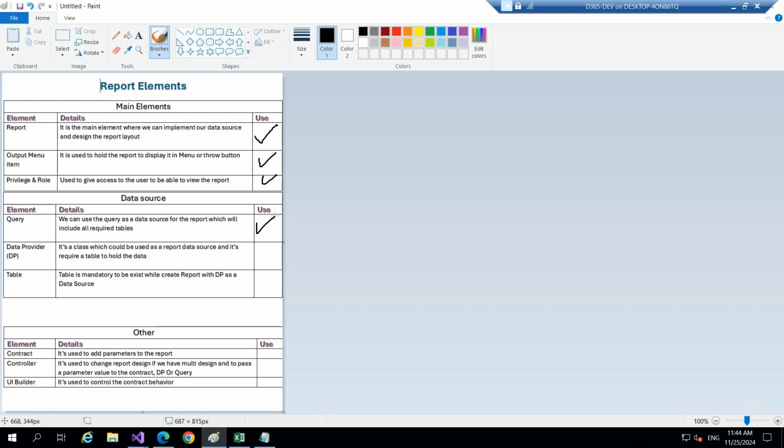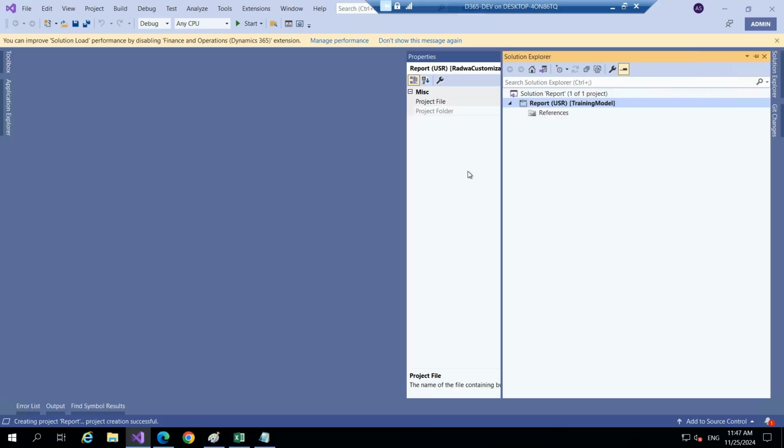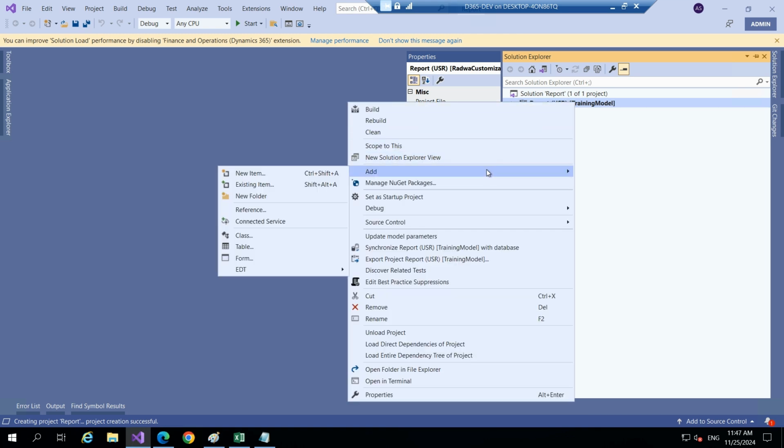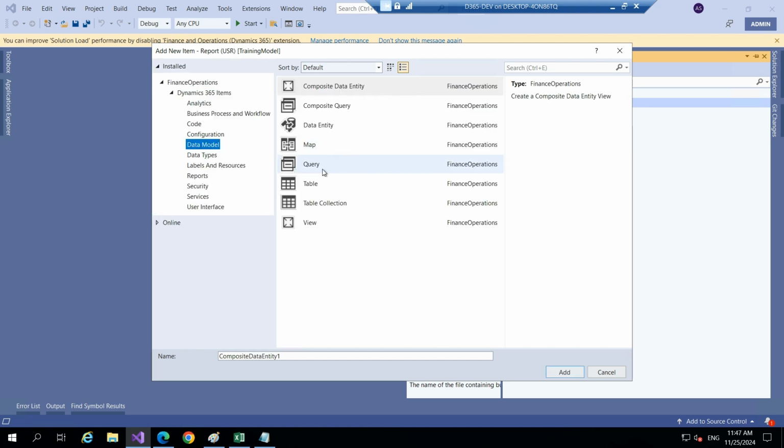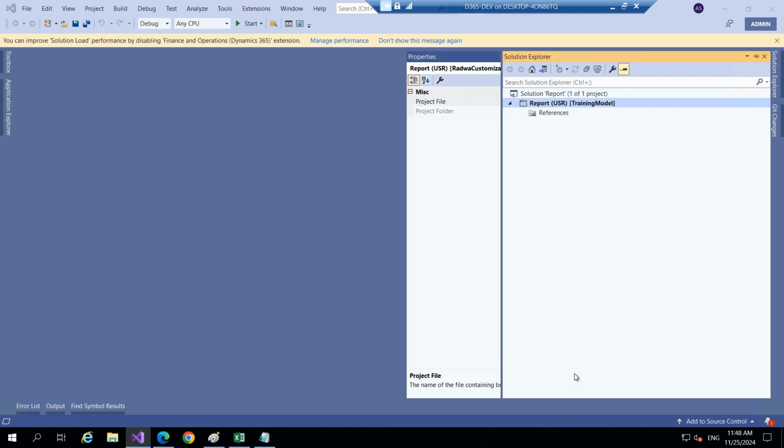Let's start with building our query. Now we created a project in Visual Studio, renamed this project, and made it a report. Okay, let's start with adding the query. Here we will add a new item, and select the query from data model. Let's start with our query. Our query, let's say, will be sales invoices query, and let's add it.